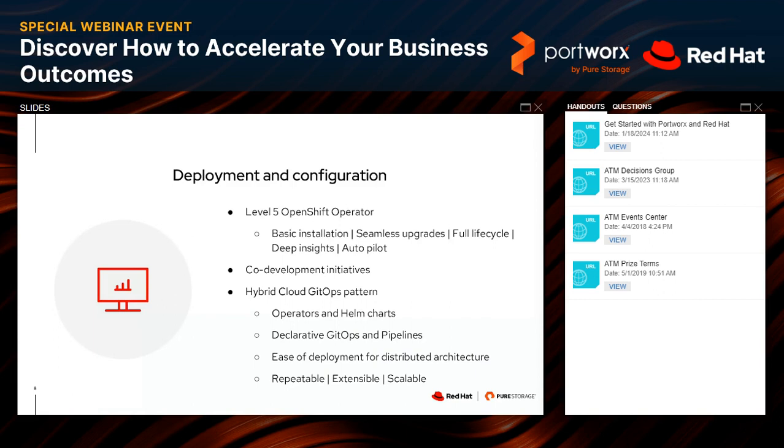But beyond that, we've been looking at a lot of different co-development initiatives, and one of the things that we'll be bringing to bear very soon is this concept of a hybrid cloud GitOps pattern. So if you think about a distributed pattern with a lot of different applications running within it, typically you can set up a nice reference architecture of how everything should work together. But typically what happens is once you get into a proof of concept or you're trying to deploy that type of environment, you tend to run into some issues and you have to work a little bit under the covers to make everything work together.